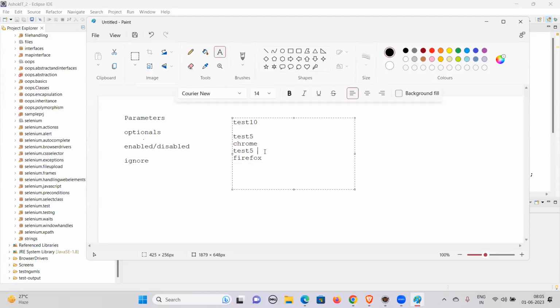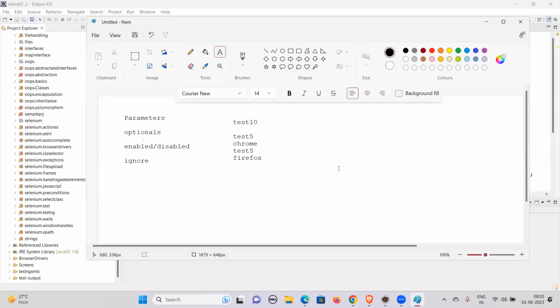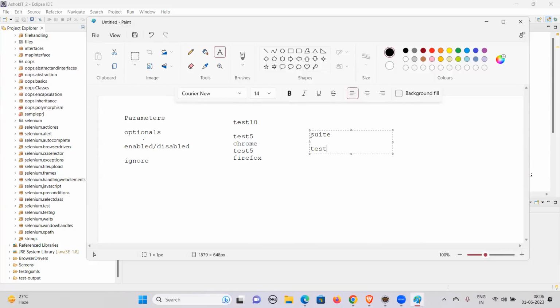But here we are hard coding. In the case of parameters, they help us pass these values dynamically, during the runtime. So how do we set these parameters? Where do we set them? We can set the parameters at suite level and test level.